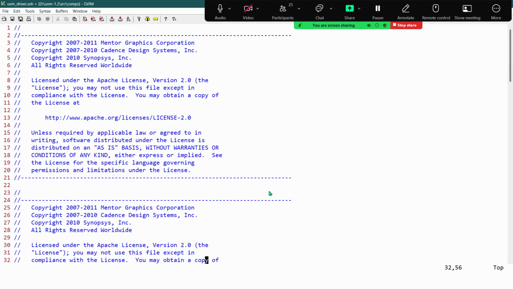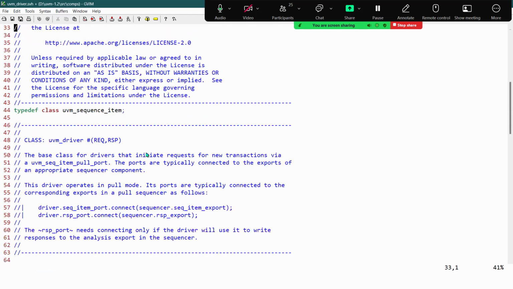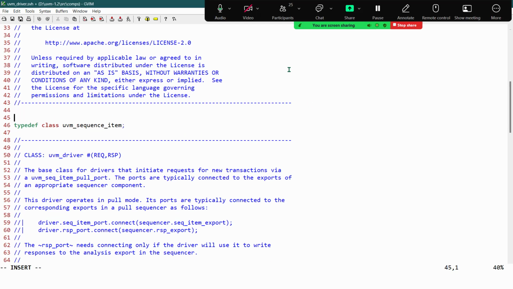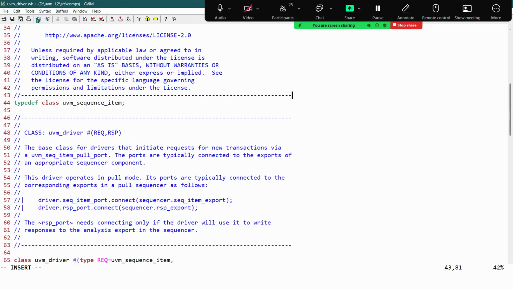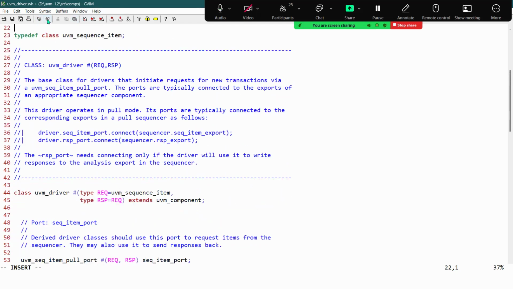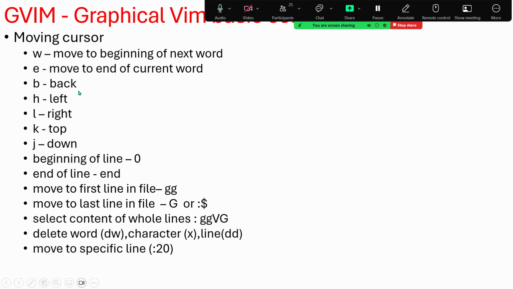Suppose I use the GUI, what I need to do is select all these lines, use copy, and again use paste. I use insert again and move to the corresponding lines, and I need to paste. Okay, to avoid all these things, Gvim has these shortcuts. Okay, so we'll move without using the mouse cursor.